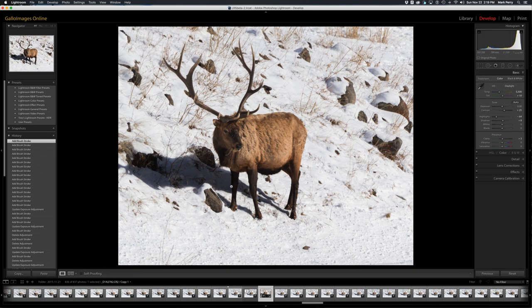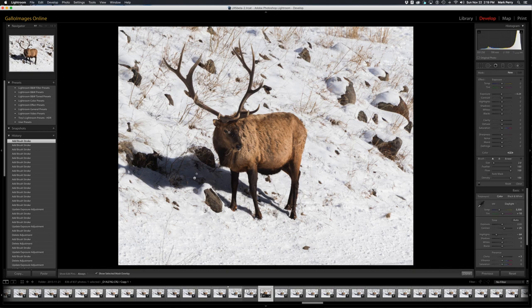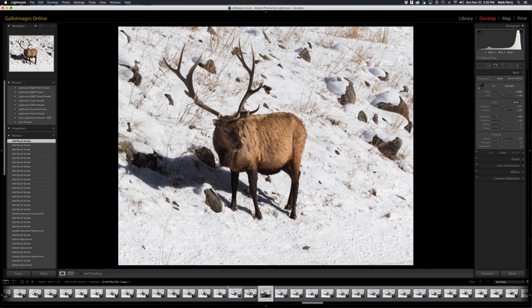There's a little snow on the rock here. It looks like maybe I got some on the rock. Yeah, just a little bit, so I'll do the erase here. Do that a little bit. There you go. All right, so I like his shadow. I like the fact he's got food in his mouth, etc.